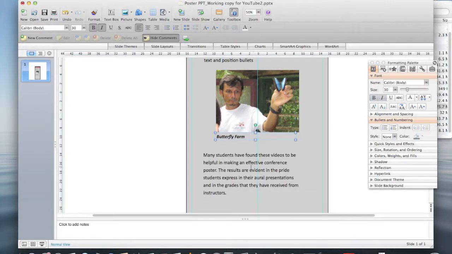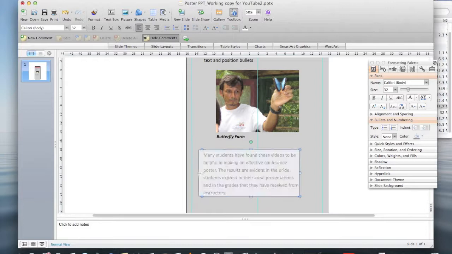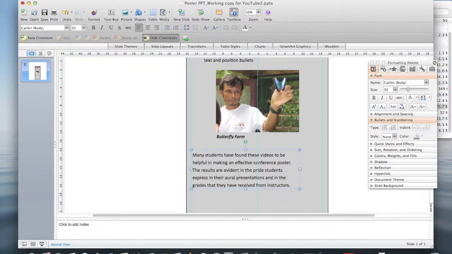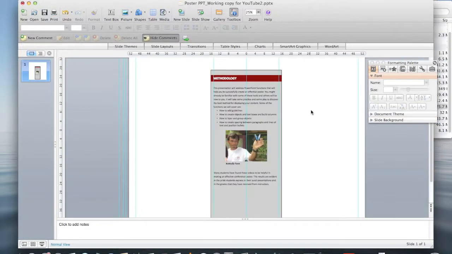And finally, for the last body of text, I'm going to click on it and I'm going to drag the nodes out to the edge so that they are flush with the guidelines. You can see that all of the objects are now aligned, which will make it much easier for the reader to follow.